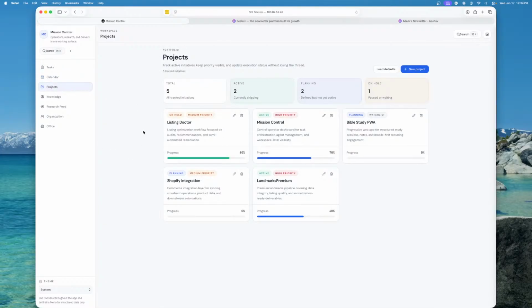But next, I also have projects. So any new project that I want to work on, and I have a number of them, including this mission control right here, I can now add it to my mission control, and mission control will track it and show me the progress.